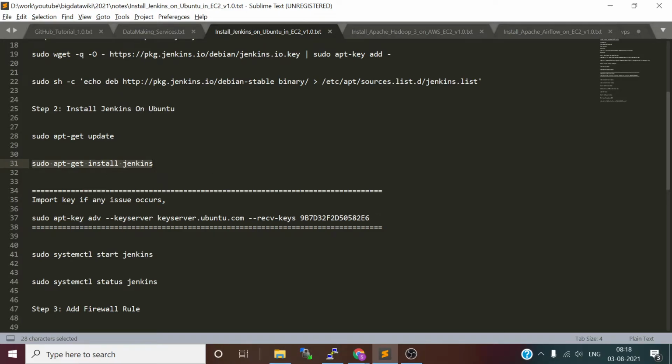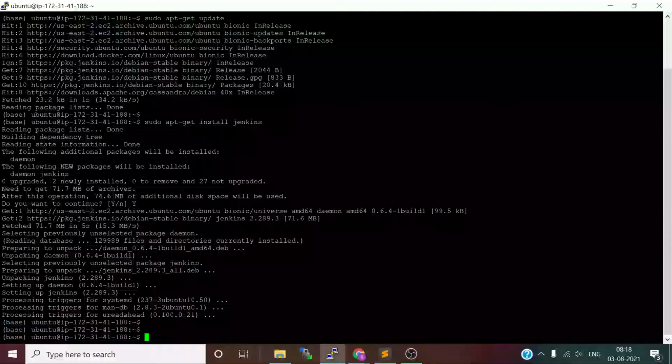Okay, so what I'm going to do is start this. If you face any issues regarding the key, you can run this command. For me there is no issue, so I'll go with the systemctl start jenkins service. I'll just clear my terminal session and start. So we can also verify the status of Jenkins.